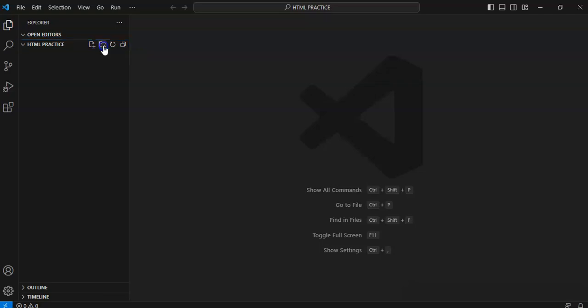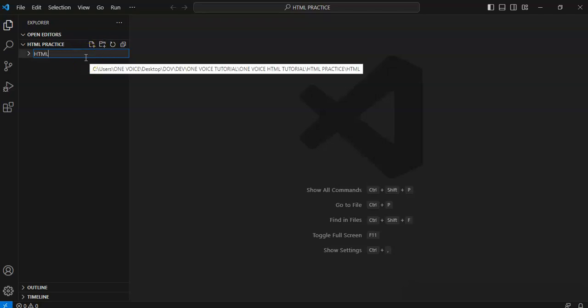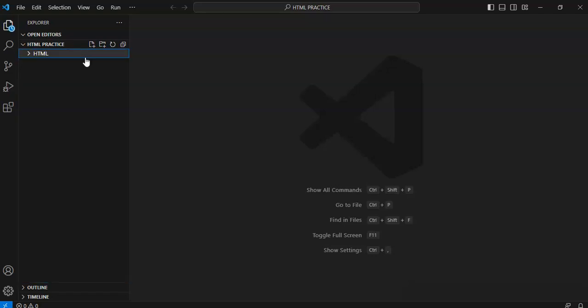So we're going to click the second one to create a new folder, and then we're going to give it a name, HTML. That is probably the best thing to name it. Inside of this folder, we want to keep all our HTML files. I click enter, and now we have a child folder, a child directory.